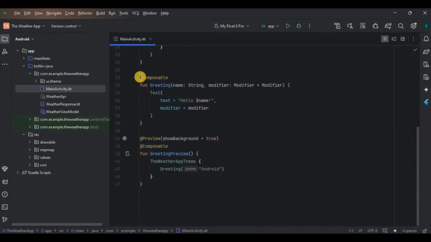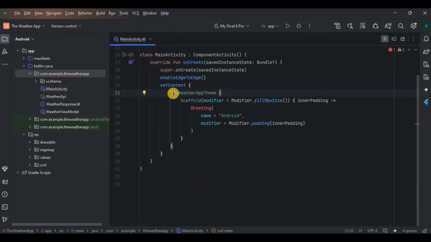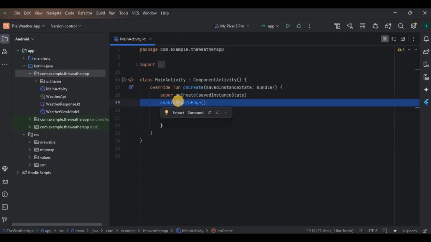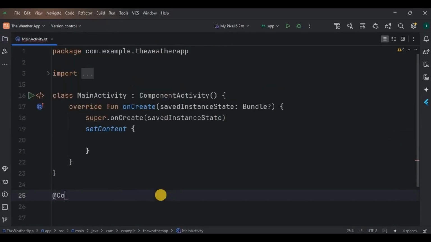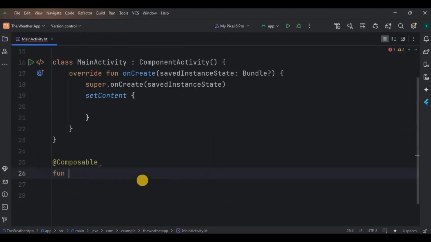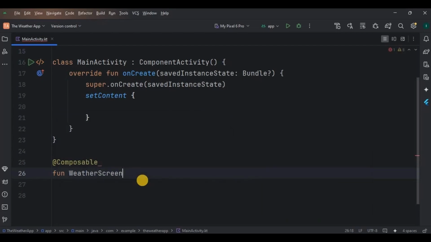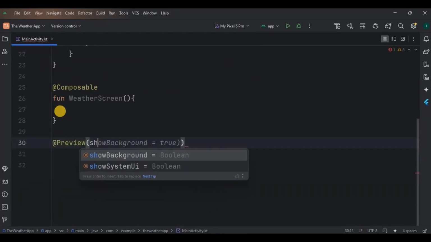Remove the default code. And then we will create a composable function named weather screen. And then also I will create a preview function so that you can see the UI while writing the code.